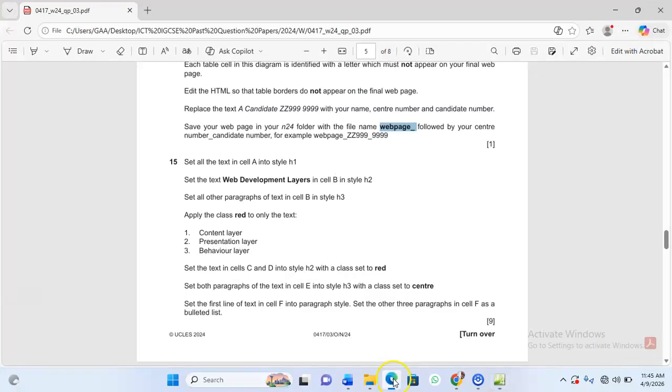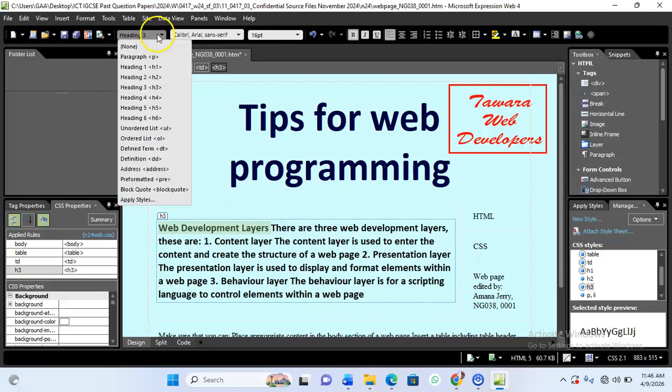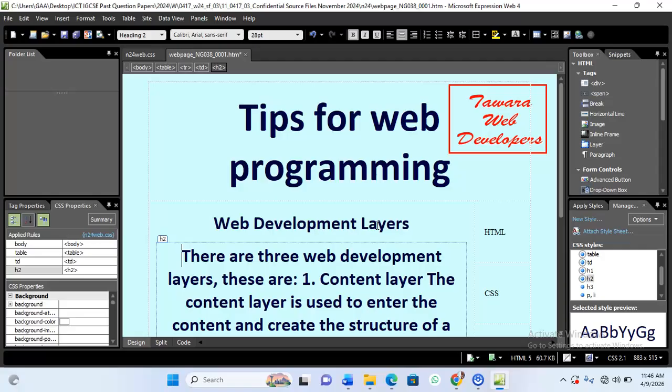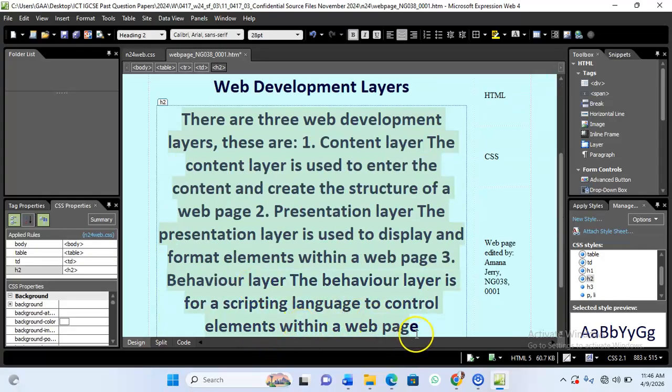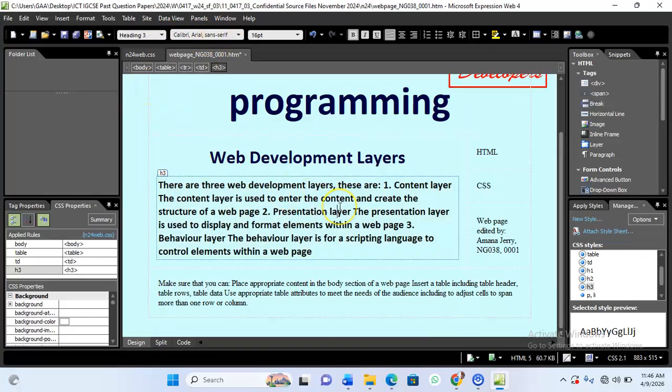Let's do this again. It says we should set the text web layers in cell B in H2 and then set all the other paragraphs of the text in cell B in style H3. So this is in H2, should be in H2. Okay, let's turn this into a paragraph. Enter, and then highlight the content there and make it H3. Alright, so this works.